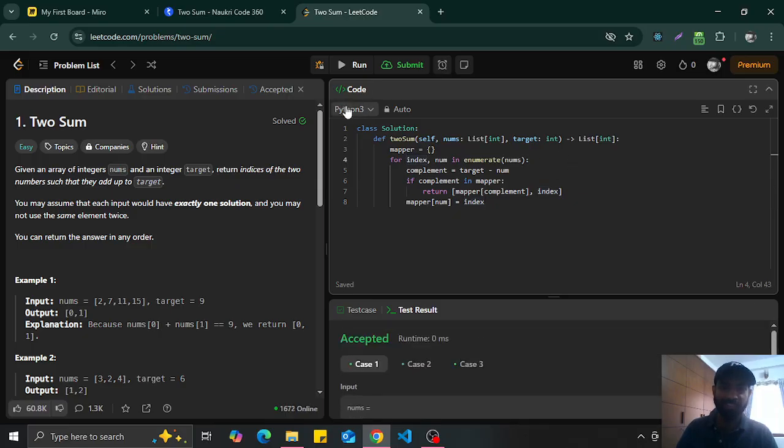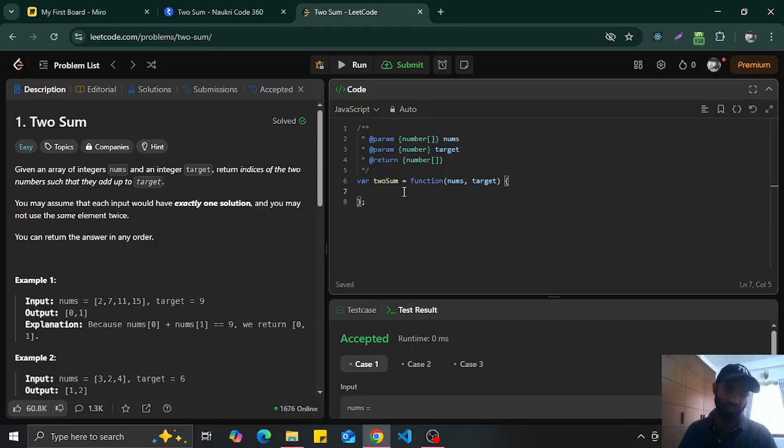Okay, let's solve this for JavaScript. Why am I doing this? Because I don't know, I mean, it's fun to do, I guess.